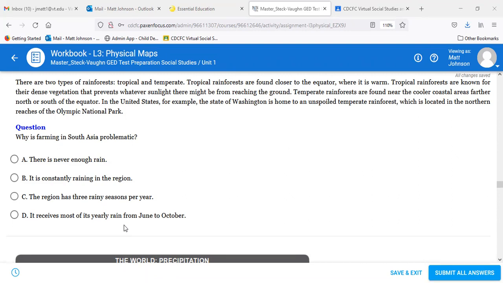D. D? D as in dog? Yeah. Correct. Like we were saying, it receives most of its rain in that 4-month period from June to October. So it doesn't make farming impossible, but it makes it difficult, and it's going to dictate what type of agriculture you're going to be able to perform in that.